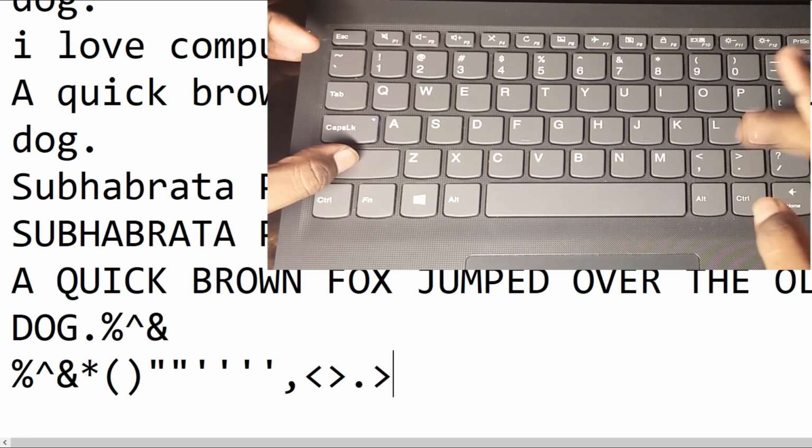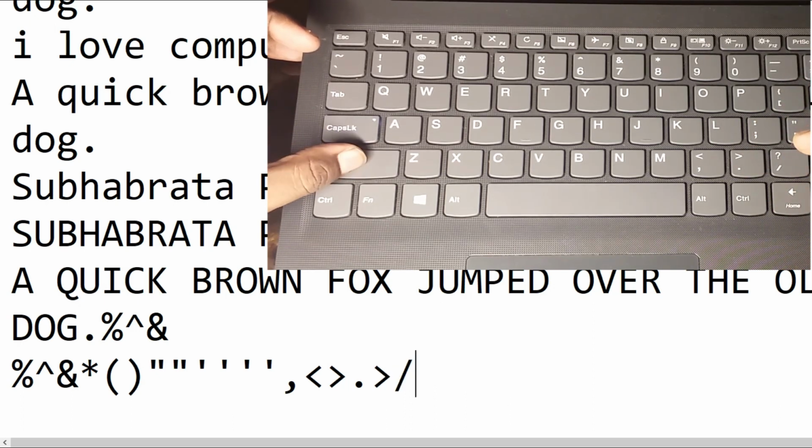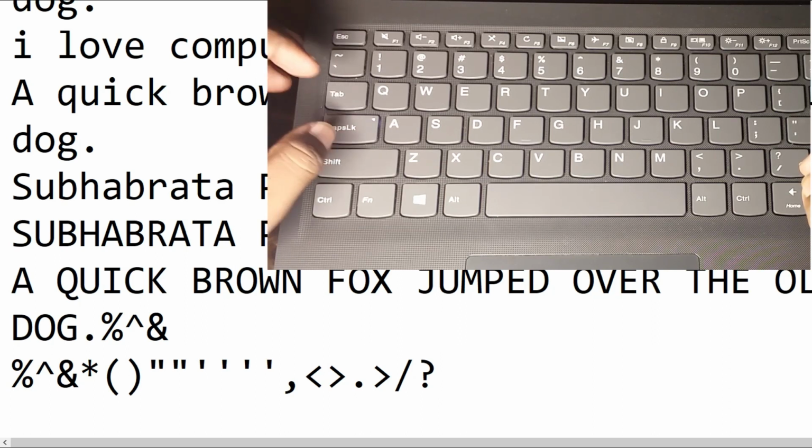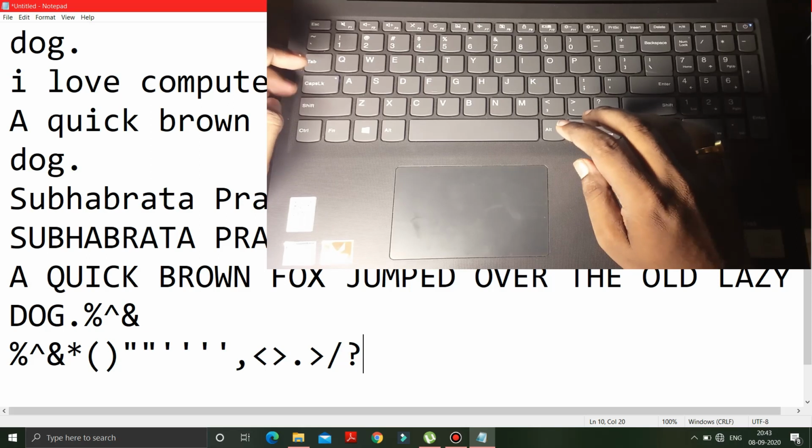Again pressing the shift key, greater than is coming. If we press this one, slash is coming. But if we press the shift key and press this one, the interrogation mark on the top will come. See, the interrogation mark is coming. So like this you can use the shift key. Clear everyone?